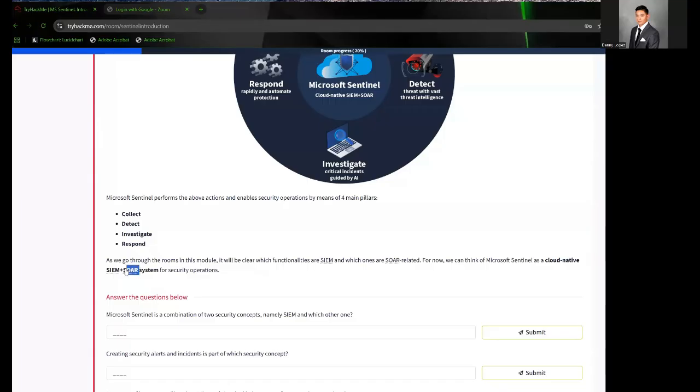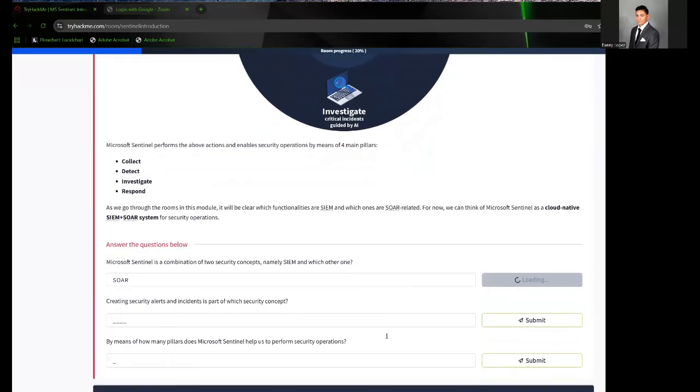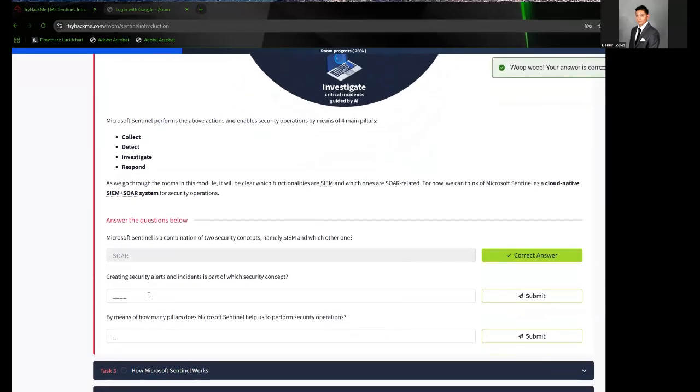Microsoft Sentinel is a combination of two security concepts, and it's right here, SIEM, SOAR. SIEM, and then the next one's going to be SOAR. Yeah, drop it in there. Did not like that? Does it take forever? It's taking forever. Come on. All right, that's good.